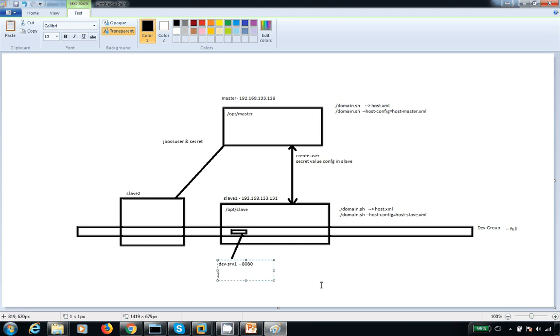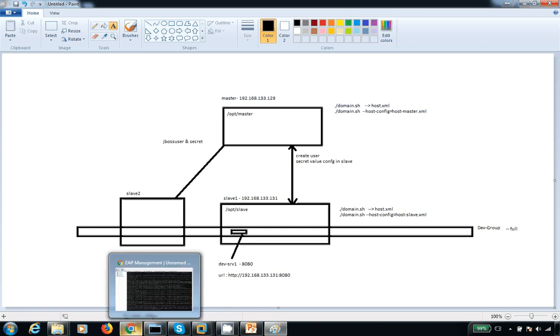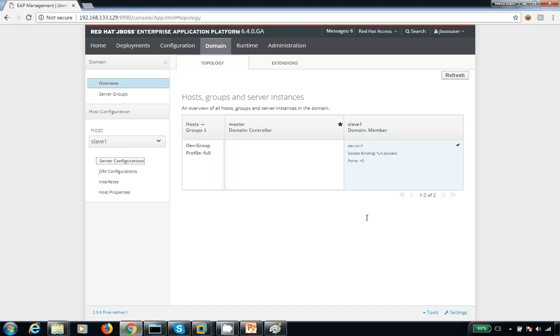Okay, and what is the URL of this? So URL will be HTTP. So what is the host, or where is it running? 31 is the Linux IP address, and the port is 8080, because port offset is 0. That's all. The configuration is done. So now we created the group and we created the server.